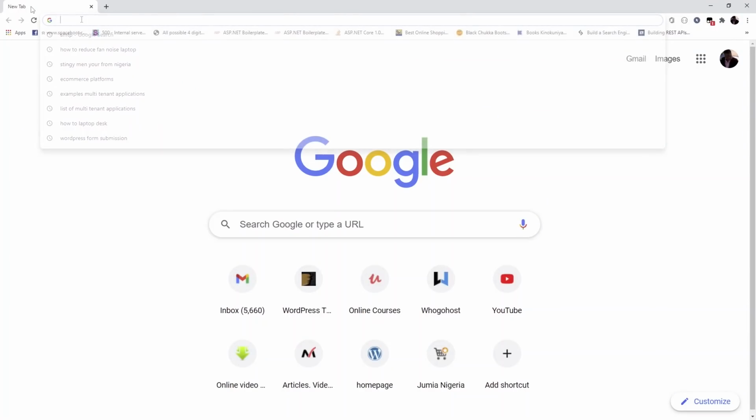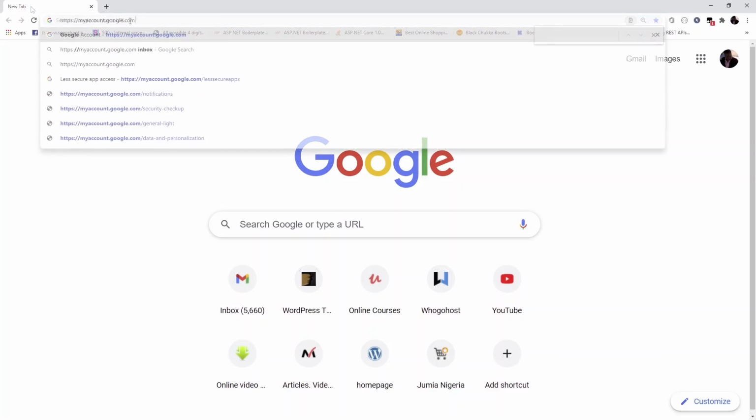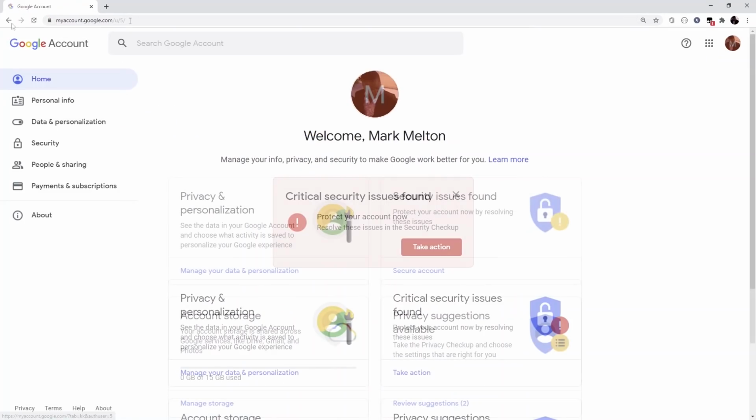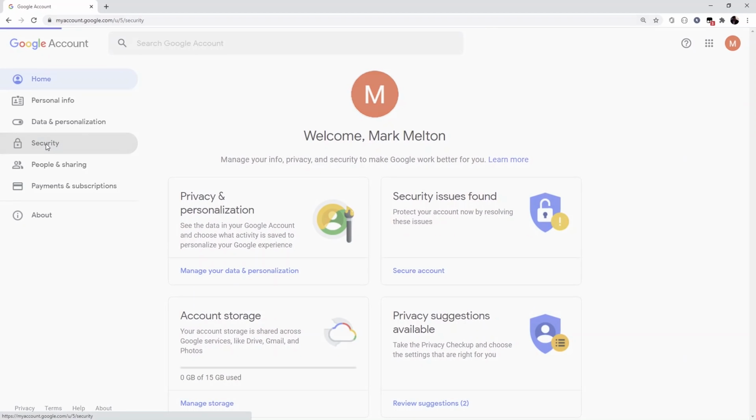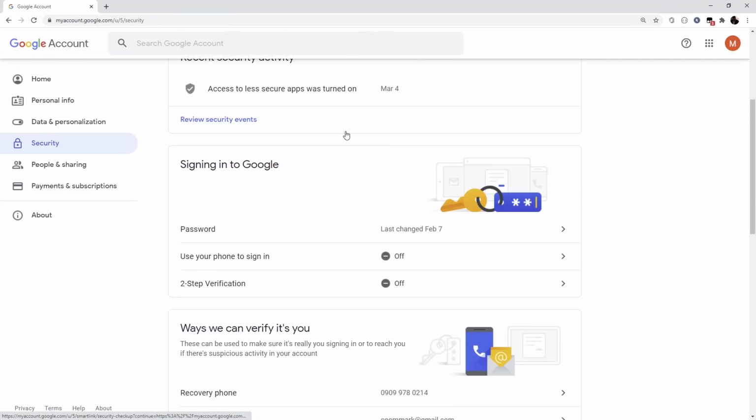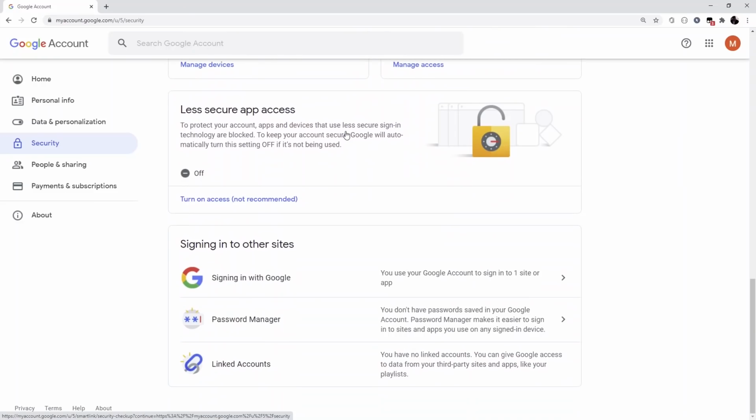To enable less secure app access on your Gmail account, you need to go to myaccount.google.com. Okay, so here's myaccount.google.com. What you need to do is click on the security tab and scroll to the bottom of the page. So less secure app access, you can see it here is off and you need to turn it on.